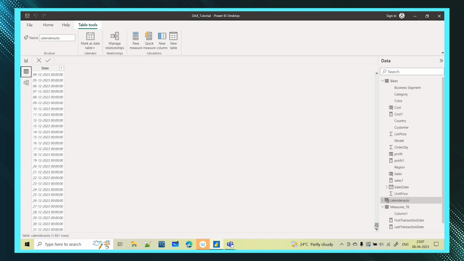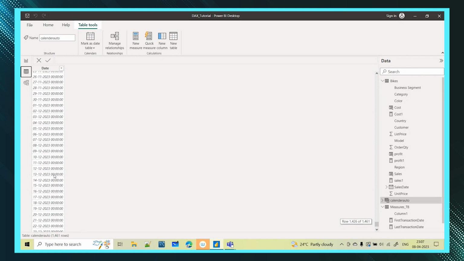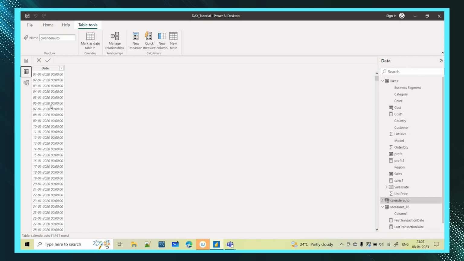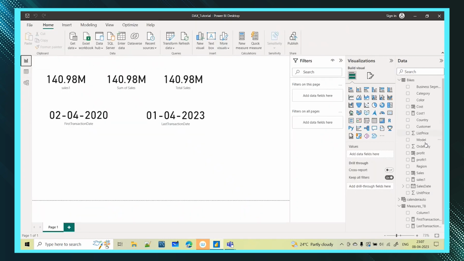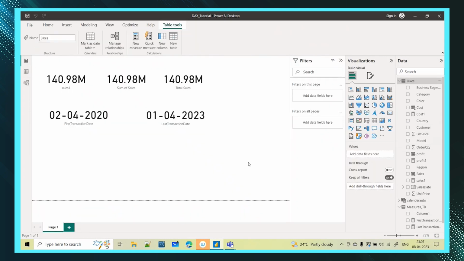Okay, so for every year from the start date till the end date, it is creating the unique date. Financial year starting and ending, every single date it is creating. This is about your calendar auto, but I am going to create one function, one table for the date, that is using calendar function. So what exactly is that, we will see now.